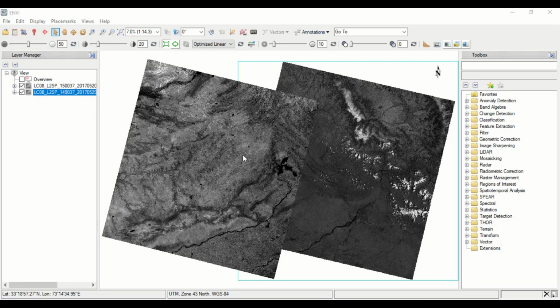Today we are going to learn how to mosaic 2 or more than 2 tiles in ENVI software. Sometimes it happens that our area of interest lies in 2 or more than 2 tiles. So we have to mosaic them and then extract our area of interest from it. We can see that both these tiles have an overlapping area and we have to make it a single tile.